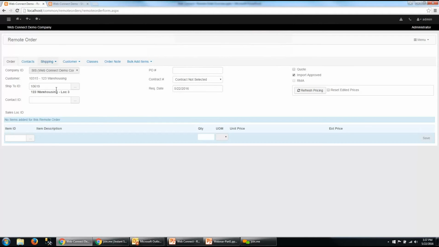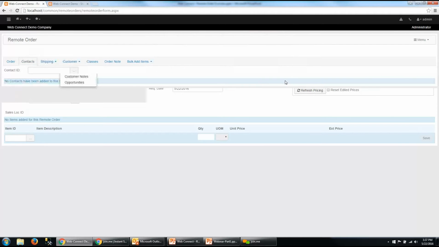Now that I've added the ship to, I can go ahead if I want to and start adding things like the PO number. I should have grabbed the blanket PO, but that's okay. And there are some other tabs up here, like for contacts and customer, that I can fill in along the way if I want to.